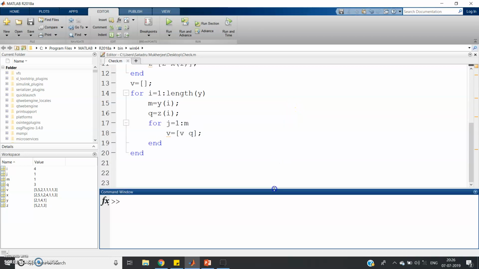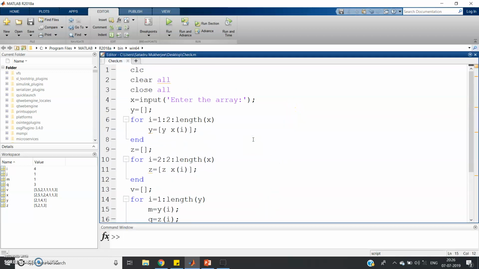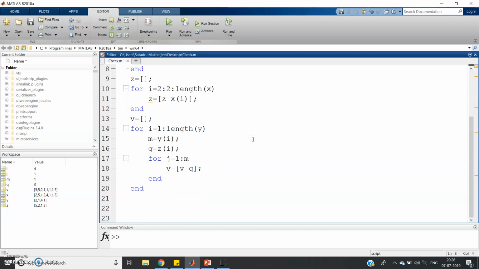Try to understand the algorithm, because if you understand the algorithm, you can implement the same concept in Java or C or C++ or Python, whatever your favorite language is. Okay, this is all for this video. I'll post the same code in the description. If you want, you can have a look there.